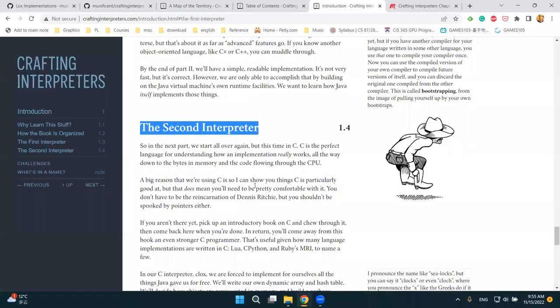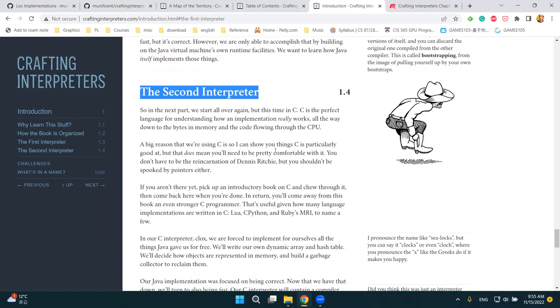But the second interpreter, we will write it in a low-level language and do everything from scratch. The performance will be pretty good, even compared to production languages in the same category, like Python, for example.